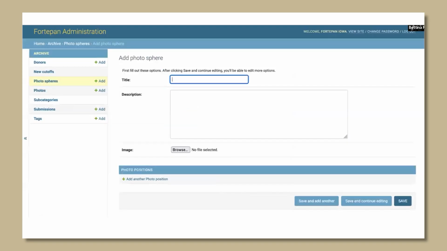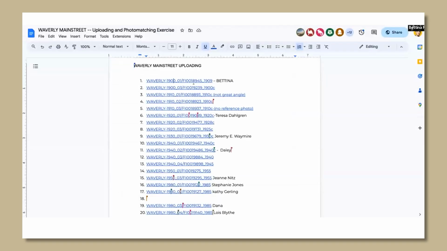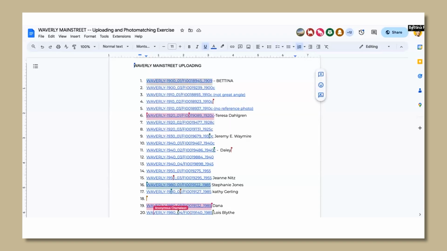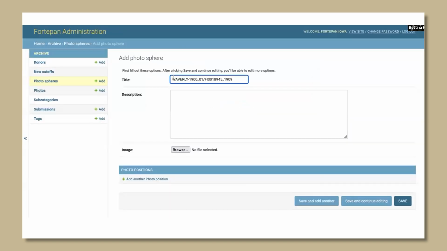I'm going to go and grab the title, which is the title of the actual folder. So my title is going to be Waverly-1900-01, and the FI number and then the date. I am going to take it back to the add photo, and I'm just going to paste it in there.